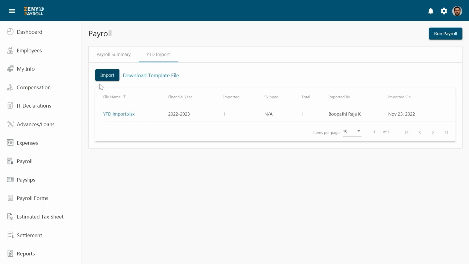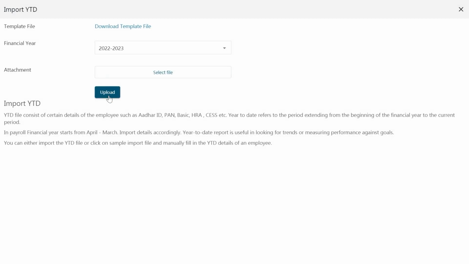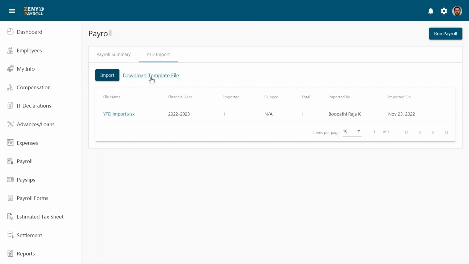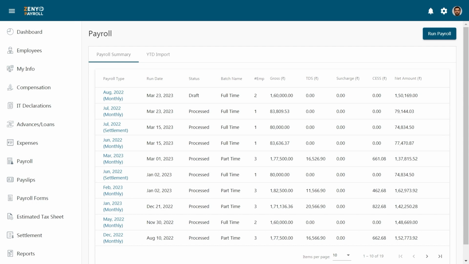You can either import the YTD file by selecting a file and hitting the upload button, or click on the download template file and manually fill in the YTD details of an employee. You can review the payroll that is in draft status by clicking on it.